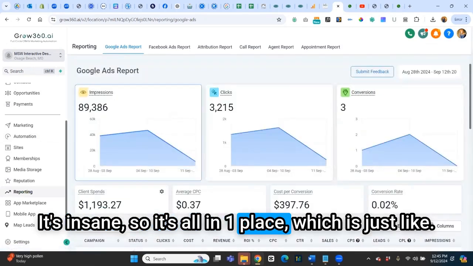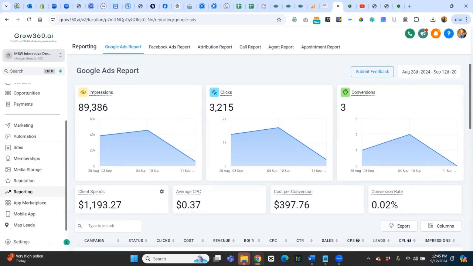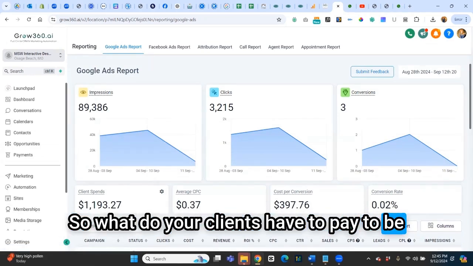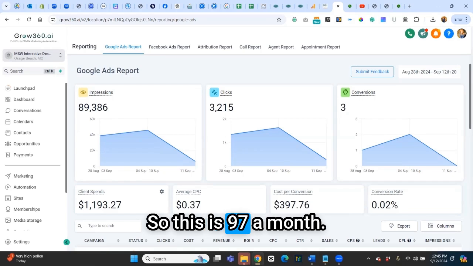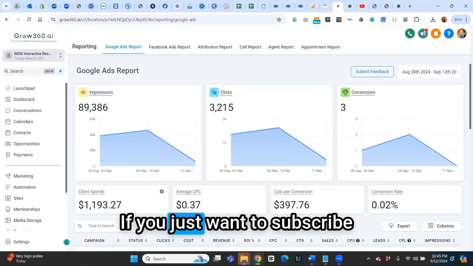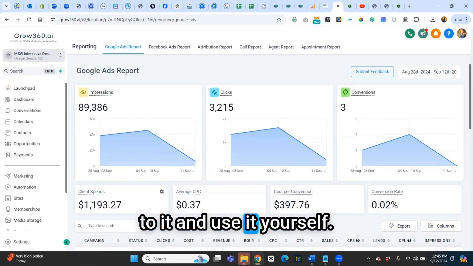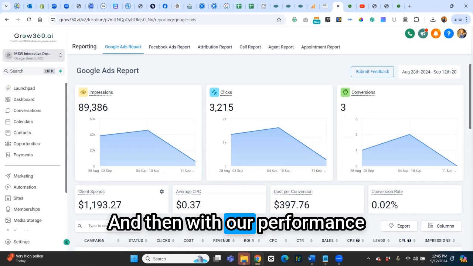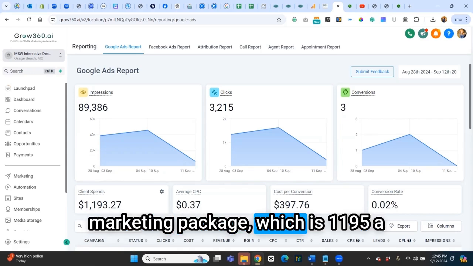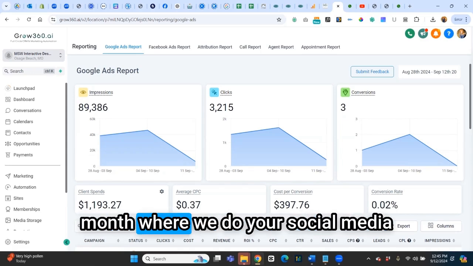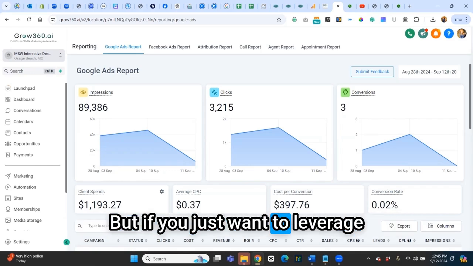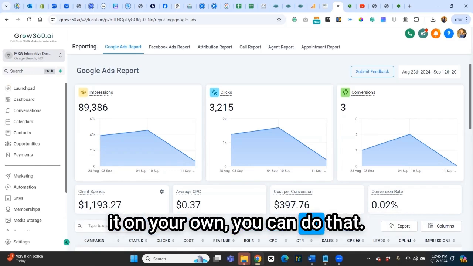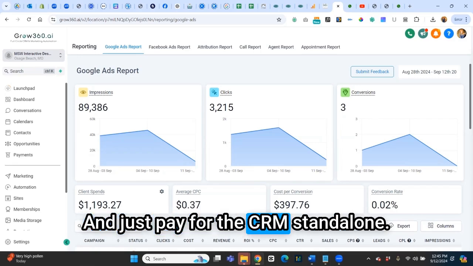So it's all in one place, which is just like, so what do your clients have to pay to be able to utilize this in their businesses? So this is $97 a month, and that's it, if you just want to subscribe to it and use it yourself. And then with our performance marketing package, which is $1,195 a month, where we do your social media and blogs and all of that, this is included. But if you just want to leverage it on your own, you can do that and just pay for the CRM standalone. Interesting. Okay.